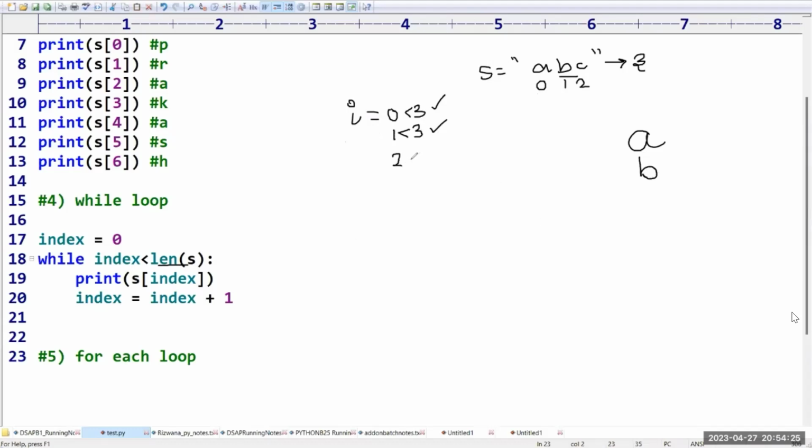Next, i value will be incremented by 1 unit. 2 is less than 3, condition satisfied. It is going to print the value of c. Then again i value will be incremented by 1 unit. 3 less than 3, condition not satisfied, it will stop. So all these 3 characters are printed on the screen.